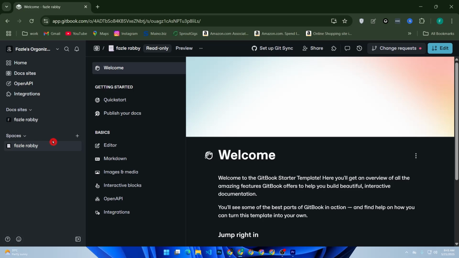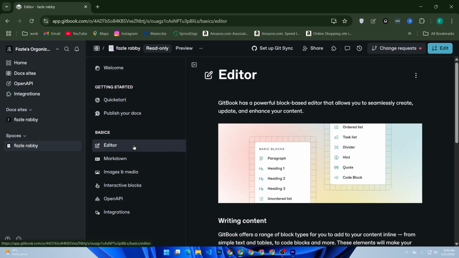GitBook creates a table of contents and lets you add nested pages. Click into the editor and start writing. You can use headings and subheadings, add bullet points, numbered lists, and code blocks. Insert links, images, tables, and embeds. GitBook supports Markdown, so it's easy to style text.